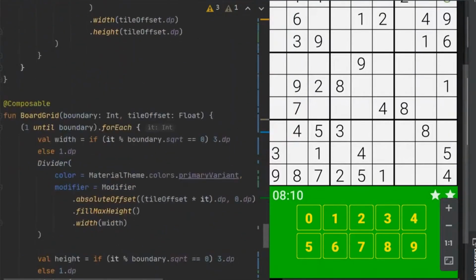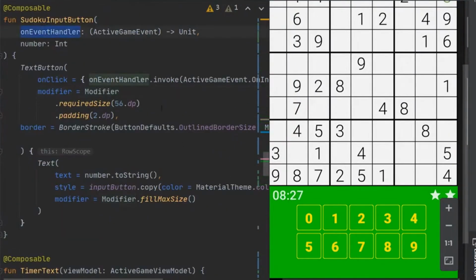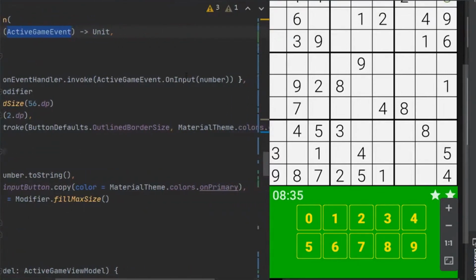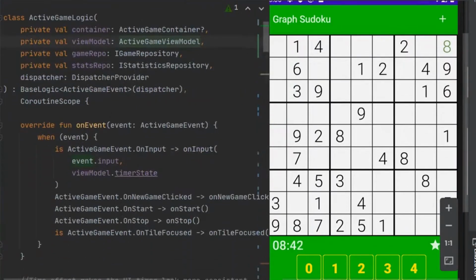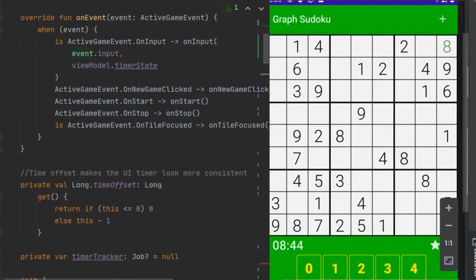Now what that did, I clicked an input button, and then again we have that same function type here which accepts our event sealed class, and it fired the event on input. So that's what that was. If I scroll up, you can see an 8 is now there, and what happened is, again, that event got passed to the logic class. The logic class unpacked that event, so it got what number I clicked on, which was an 8.